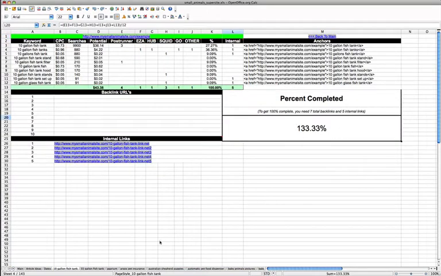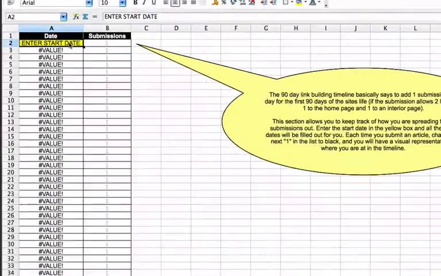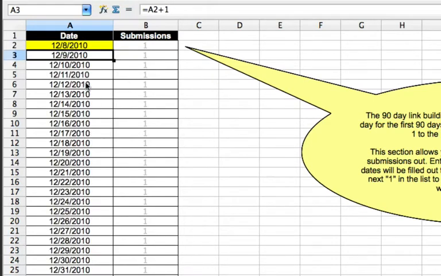Now there are 2 other sheets here that will help you along with this process. The first one is the dates sheet. This one is fairly self-explanatory because you can see Josh has left some pretty helpful and pretty clear instructions here on how to use it. All you do is enter the start date in this box, and then all of these other boxes will fill in automatically. So say I wanted to set my start date to 12/8/10. You can see that it will properly fill in every date thereafter.